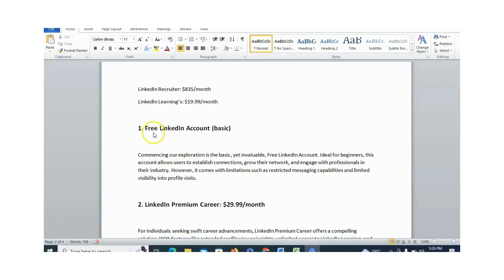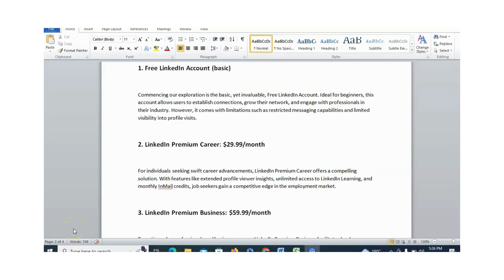First one is the free LinkedIn account. It's totally free and ideal for beginners. If you are a businessman or a recruiter, you cannot use this because of limited searches and limited profile views. If you are a beginner, it's good for you. Number 2 is LinkedIn Premium Career, and its cost is $29 per month.